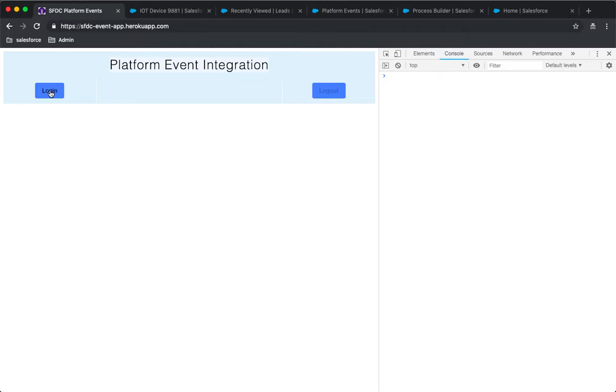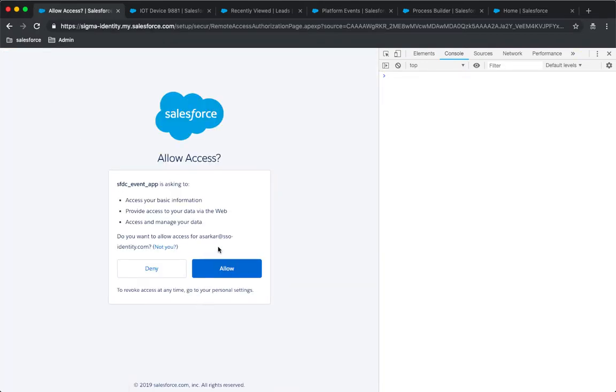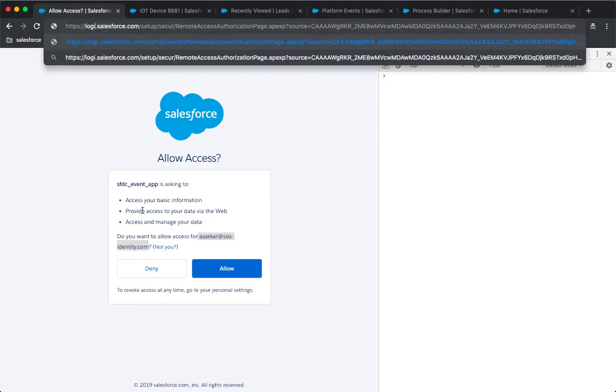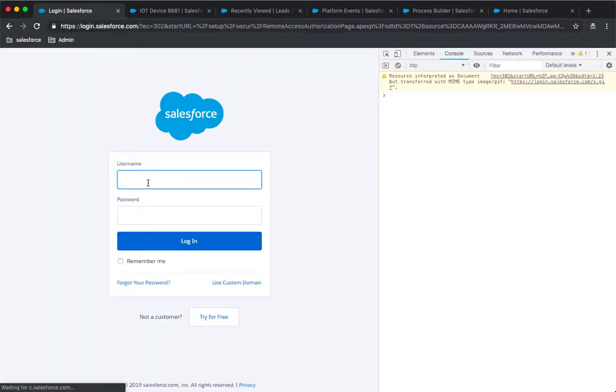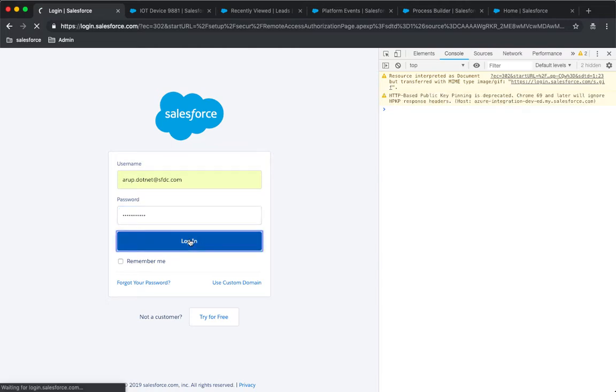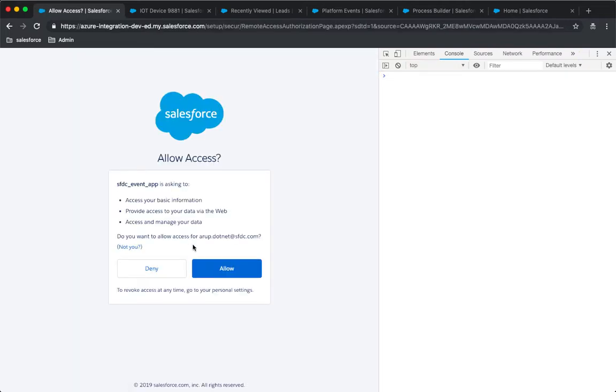Let me just log in. This is going to OAuth into your org. This is one of the orgs that had the SDO, but I'm not going to log into my SDO. So I'm going to change this and log into my developer org. It is going to ask you for your access. Just allow.